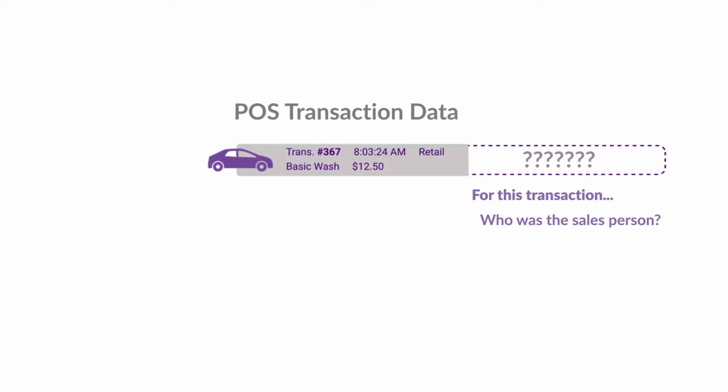We look at every single one of the POS transactions, and in that transaction, we see things like the ID of the transaction, what time it happened, whether it was a member visit or a retail or a conversion to membership, which wash package and how much it was. The problem is this transaction is missing all important sales information.